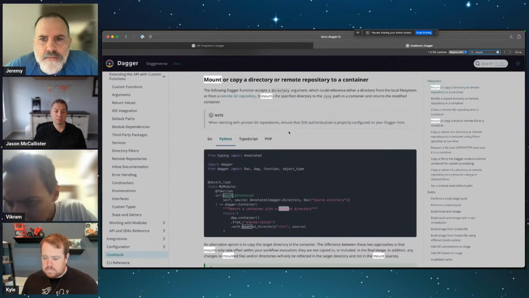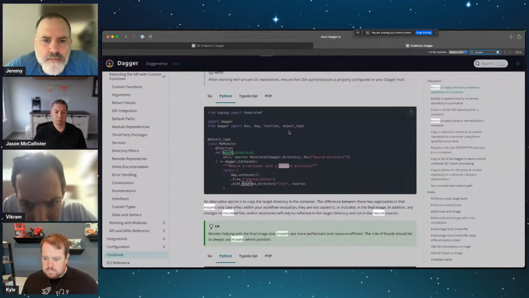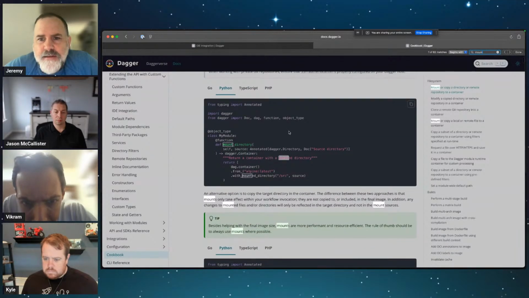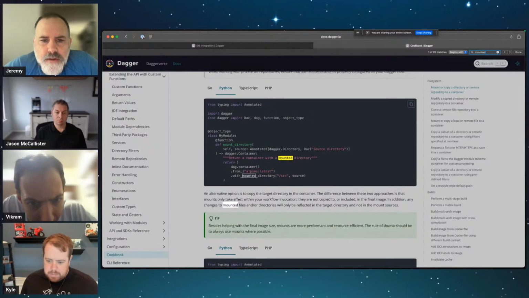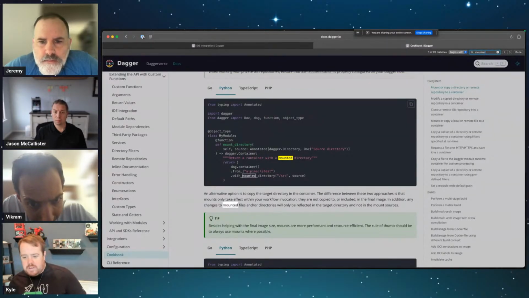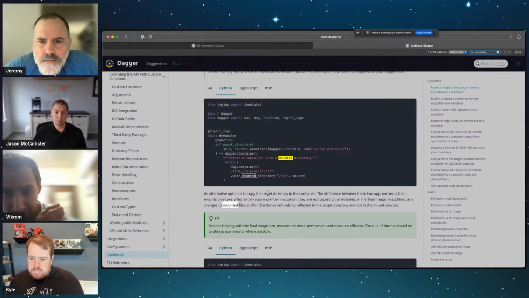Yeah, just scroll down a bit. It should be somewhere. Type mounted and you'll see it. Yeah, it does say the key part here, right? Yeah, it does. What we're looking at here says alternative option, difference between the two approaches.